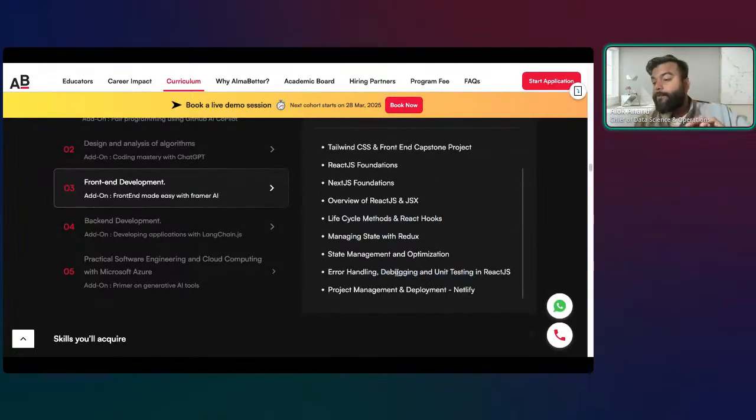I have to emphasize my whole point here, that error handling, debugging, and unit testing, these three are very, very important in React.js, because as an application developer you should also know how to handle errors, or if you see any error, how to find it and ensure that it is not there the next time, right? So this is something which you have to understand in these languages.